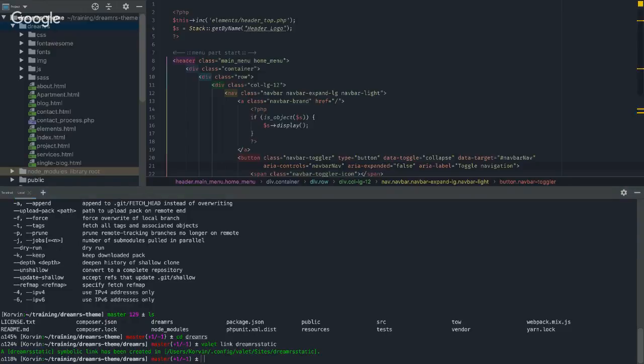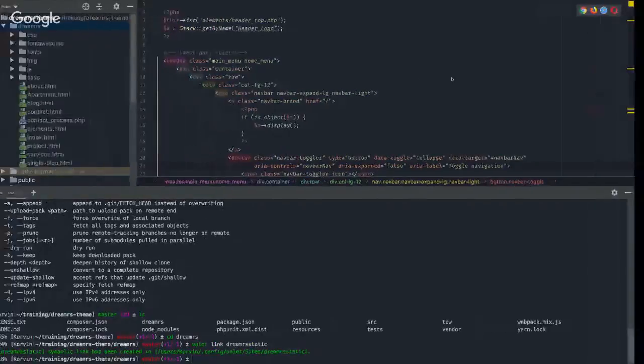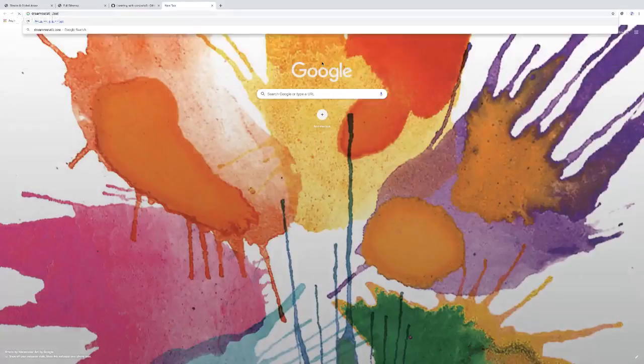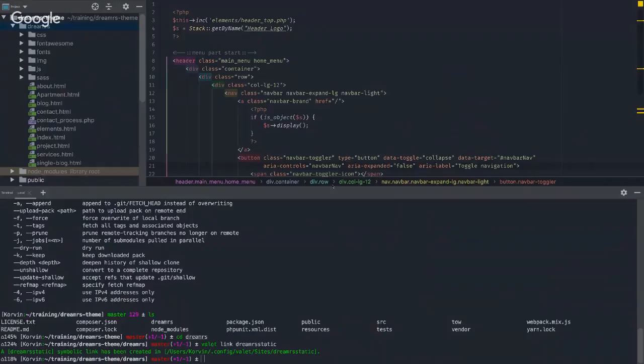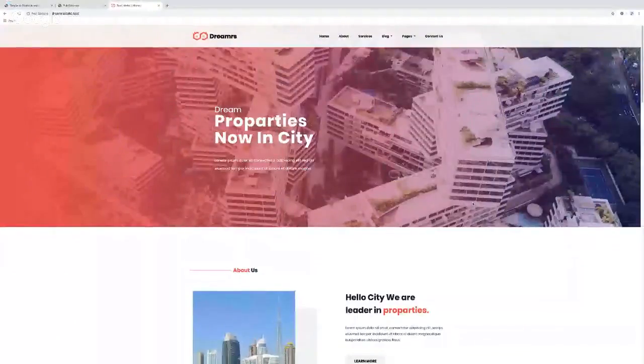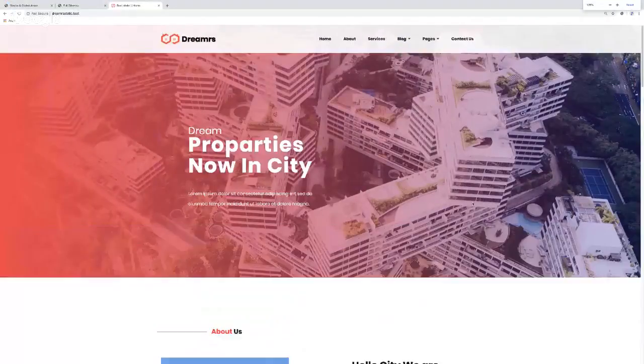So I should be able to just navigate to it in my browser now if I just go to dreamerstatic.test. Is there any way to increase the size of the browser text? Mike Sparse has mentioned it's a little difficult to read. Sure. Cool.